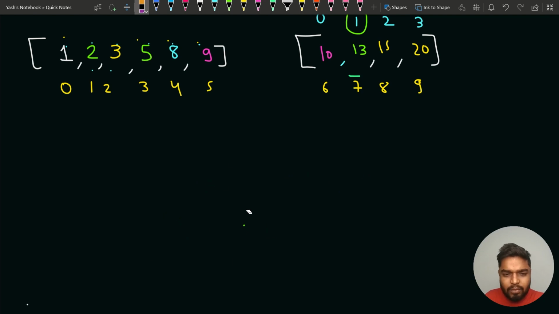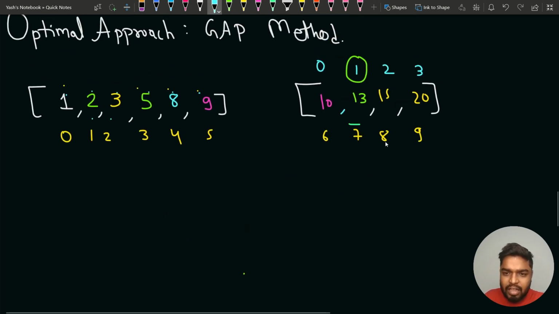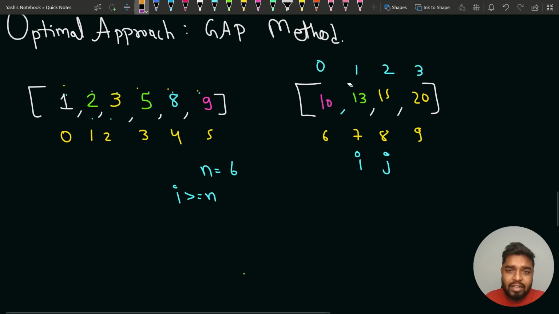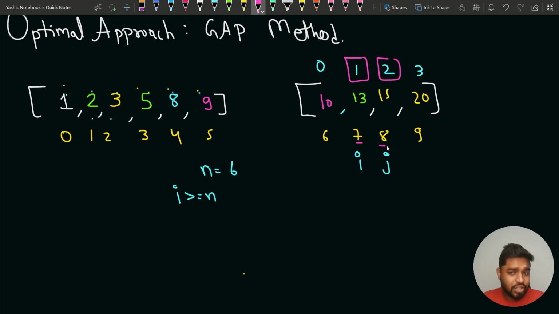Let's understand this scenario also. According to the logic, suppose that i is standing here and j is standing here. This will happen when the i value is greater than or equal to n. When i is in the second array, then j will also be in the second array. Observe that the size of the array is 6. Now actually I want to check the indexes 1 and 2, but actually I'm at index 7 and 8 according to my hypothetical logic here.